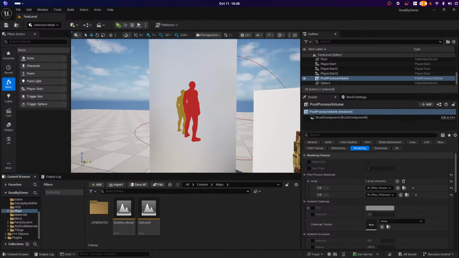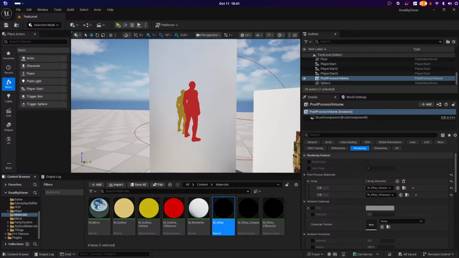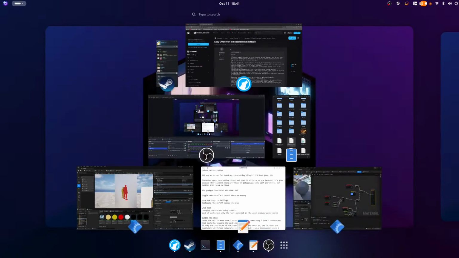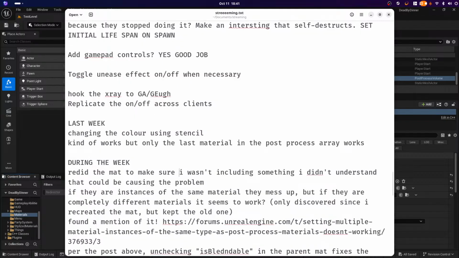I was like, oh, it must have been something in that other material, the part that I didn't understand. Then I went and changed this one from M X-ray Ghost Villainous to M X-ray Villainous, and then it didn't work. And that's when I figured out that it has to do with it being an instance of the same parent material. So if they're both instances of this M X-ray, it didn't work. That let me figure out what to search for.